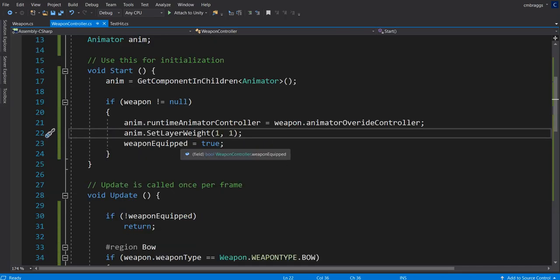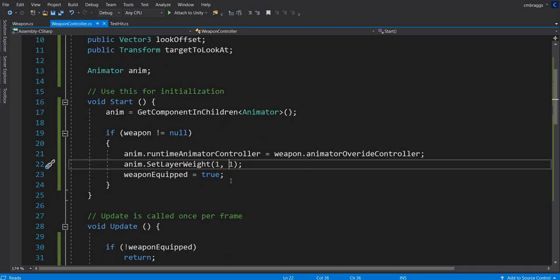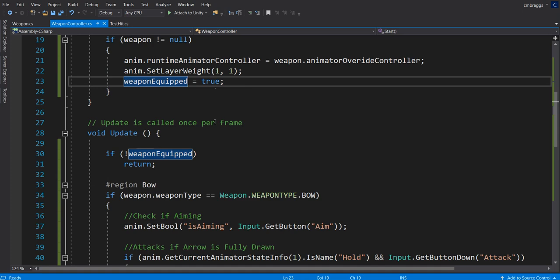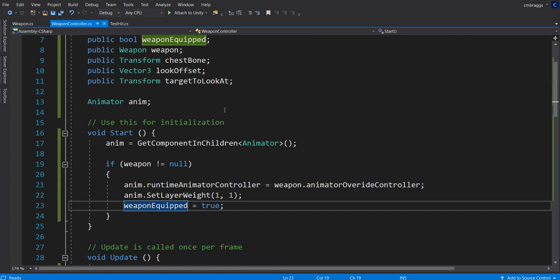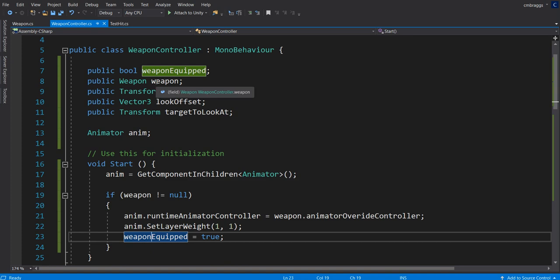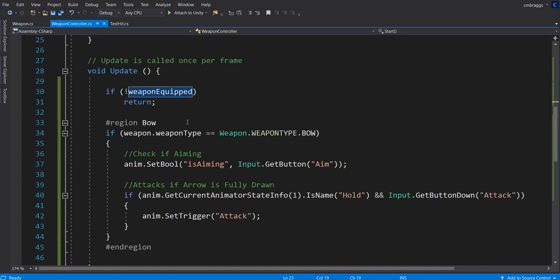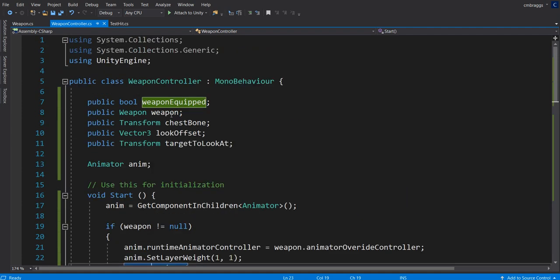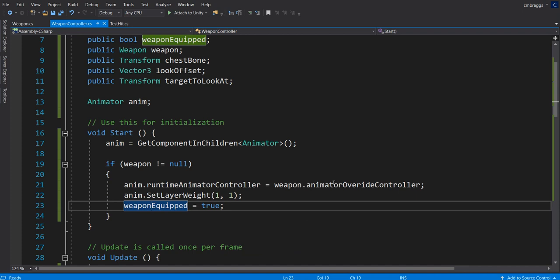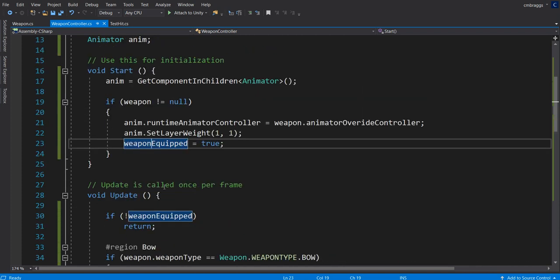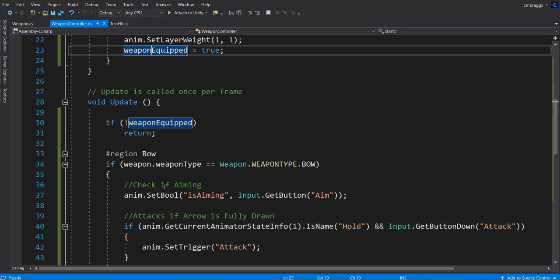Alright, so we also have weapon equipped is equal to true. This does not have to equal true if you don't want it to be. You can disable that if you want. But personally, for this specific tutorial, we're going to start our character out with a weapon, so we're just going to do that. Underneath our void update function, we're going to say if our weapon equipped is equal to false, return. Which means that if our weapon is not equipped, we're not going to be using our weapon, so we don't need these animations to be happening. But if they are, then we're going to be able to attack.